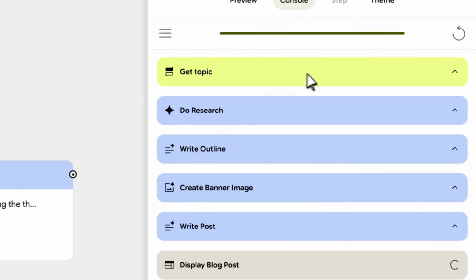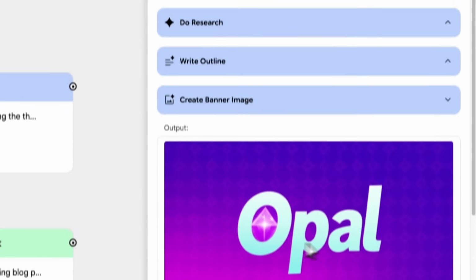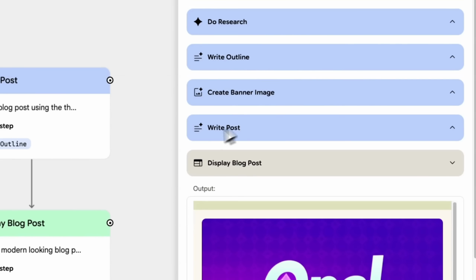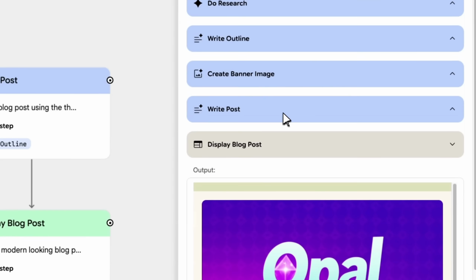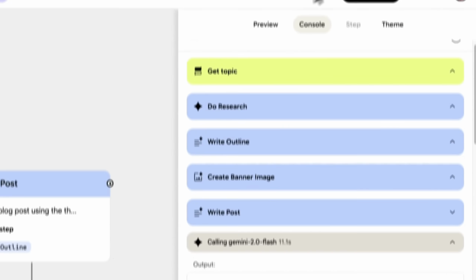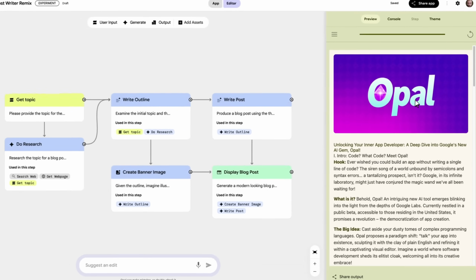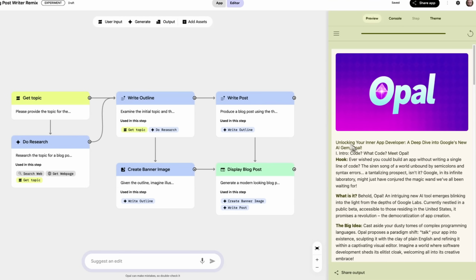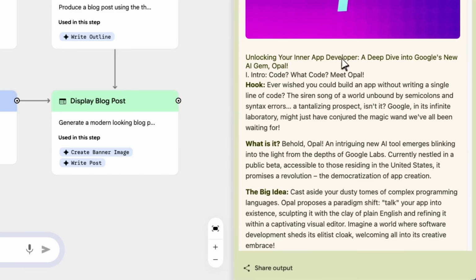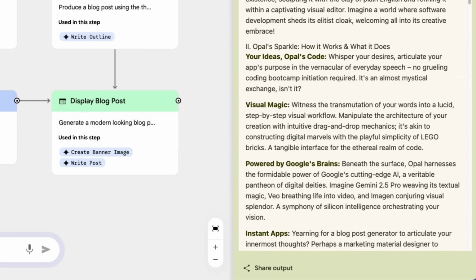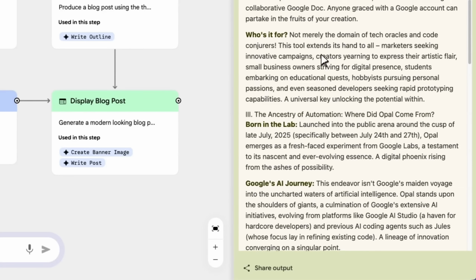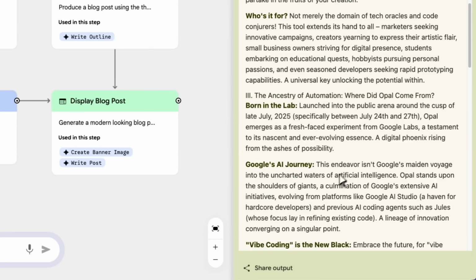All right, let's go back to, we've got a banner image. Okay, it's already made that. I'm running slow explaining this. And it's written the post in here. So if we go back to preview, we can actually see here's the full thing, right? We've got "Unlocking Your Inner App Developer: A Deep Dive into Google's New AI Gem, Opal." And it's done a pretty decent job at writing a blog post. It's got key facts in there and stuff like that.